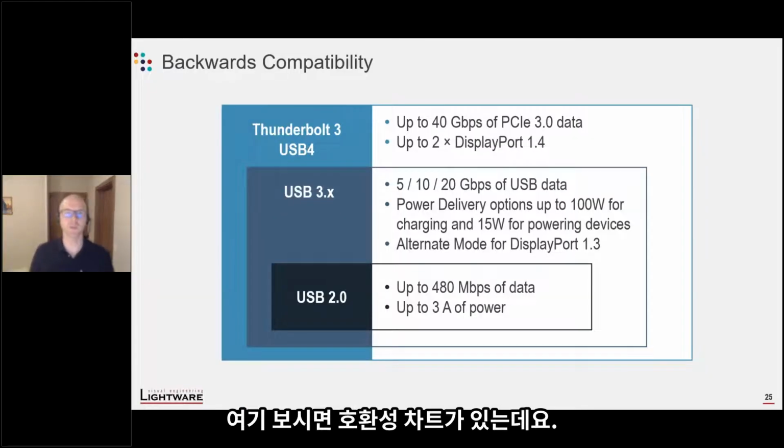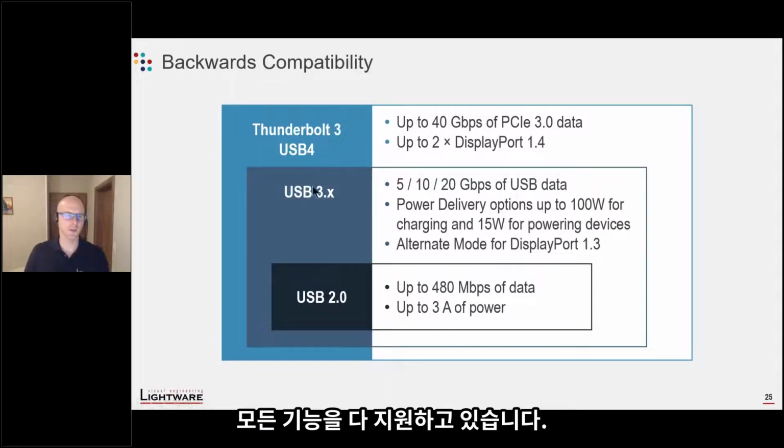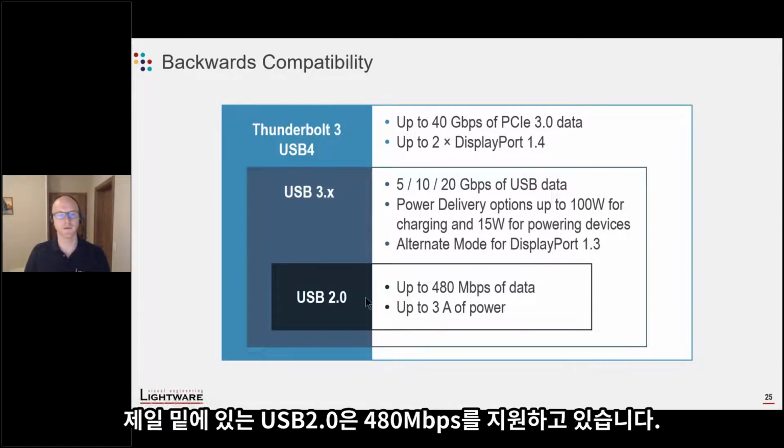And here's the backwards compatibility chart. All newer standards like Thunderbolt 3 and USB 4 support everything below them. SuperSpeed USB supports everything below that. And then the bottom layer is the USB 2 layer with 480 megabits per second.